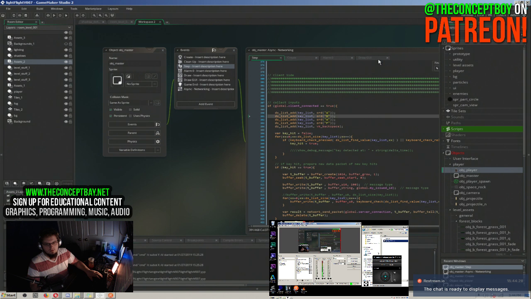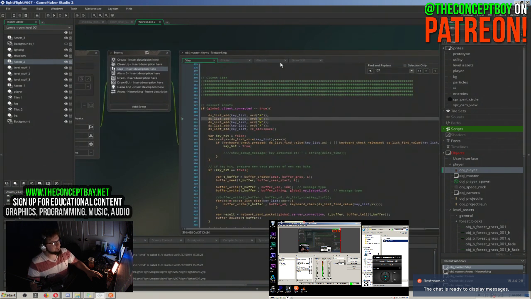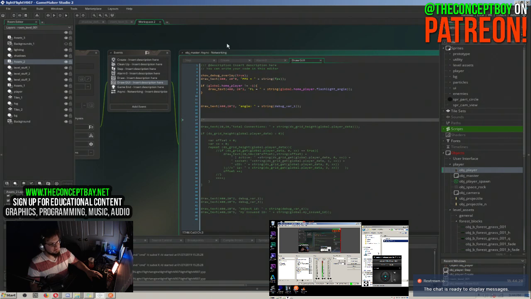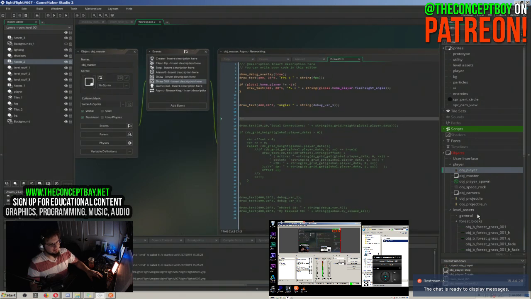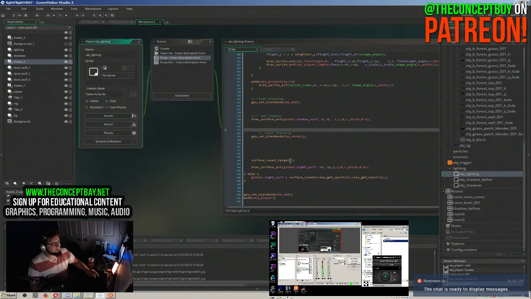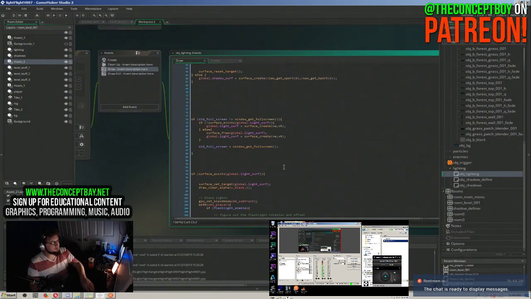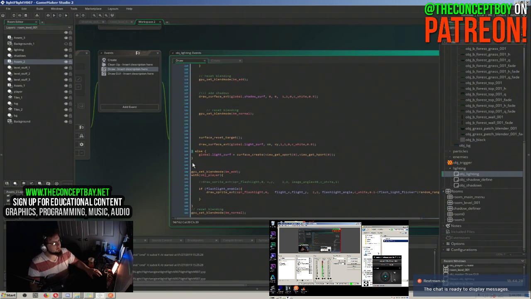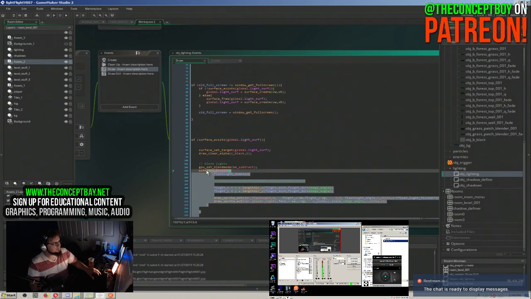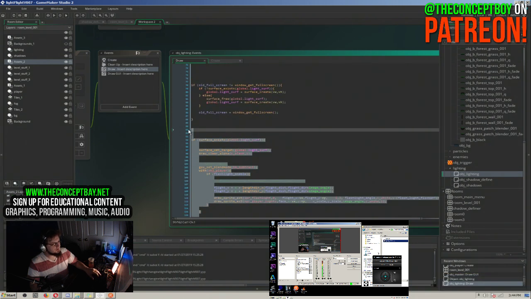So the best thing that I can do is take it from the lighting, the object lighting, and simply put it back into the object shadow. There's going to be one thing that's different though.